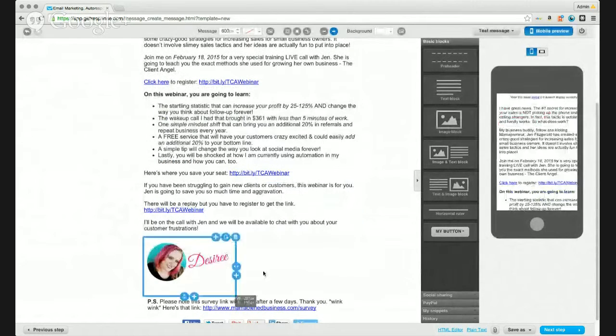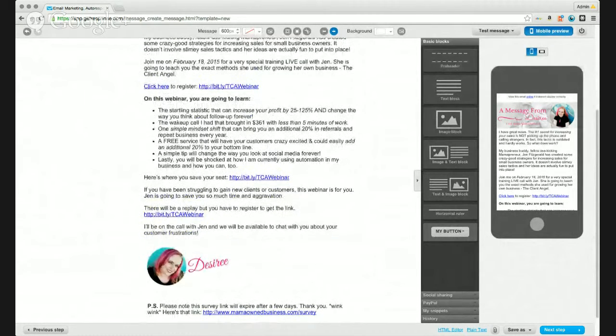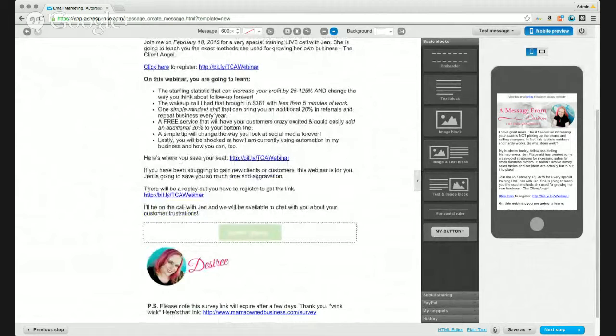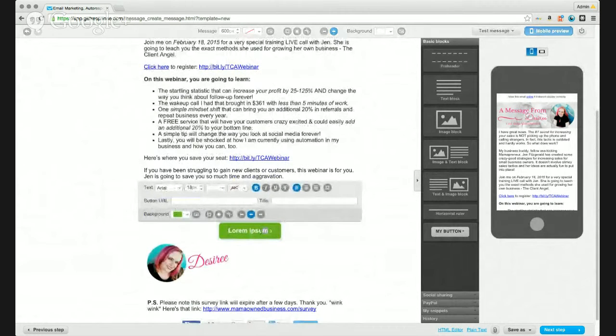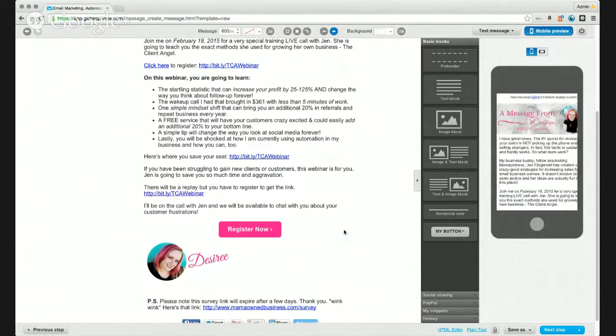Okay, and then a cool thing that we can also do if we wanted to is we can add in a button right here. So this is similar to like a buy now button. Let's call it register now. Same thing as when we did the URLs for the links. You have to enter the URL and the name. And then if you want, we can go ahead and change it to your branding or your preferred button color. So we'll make that pink since that one's mine.